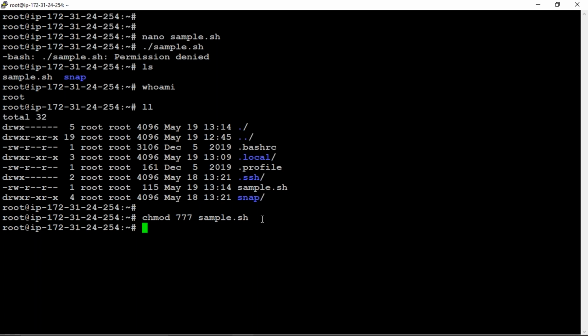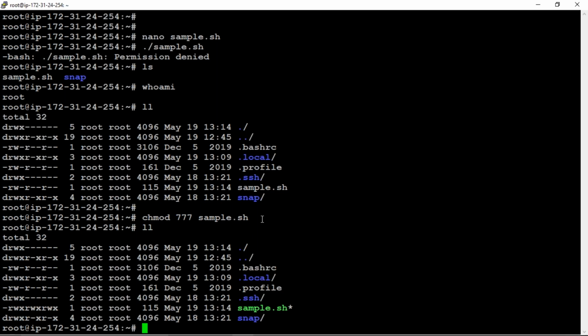If you execute that, now check with the ll command. So now see. Previously these were the permissions, and after changing them, we got read, write, execute permissions for the owner, for the group, and for all end users. So those are the permissions.